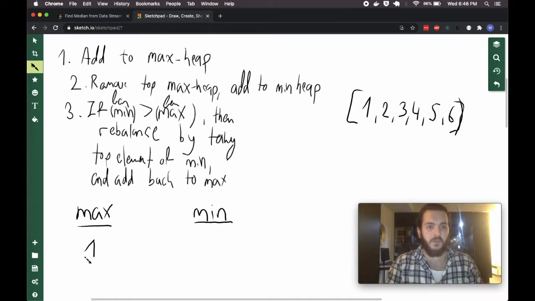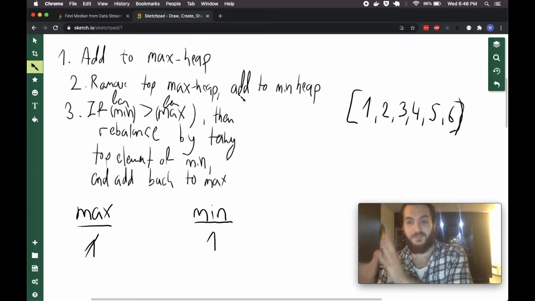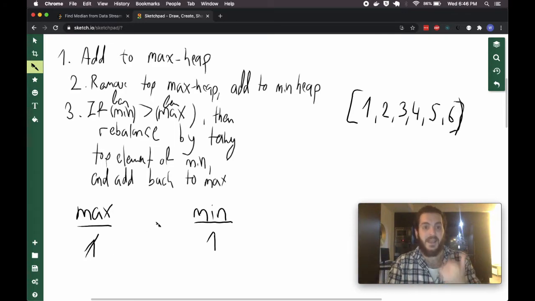I'm then going to remove the top element from the max heap. I'm going to pop it off and add it to the min heap. Now we check, are our heaps unbalanced? Meaning, is the min heap larger than the max heap? It is. If it is, I'm going to take the top element and add it back to the max heap.